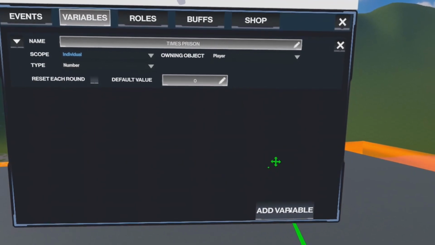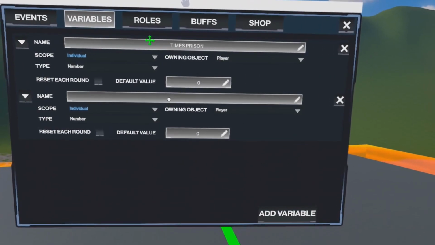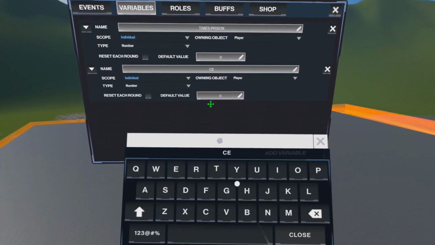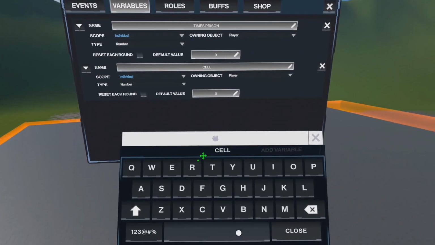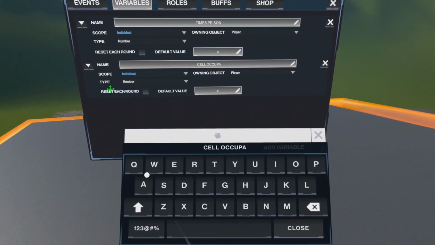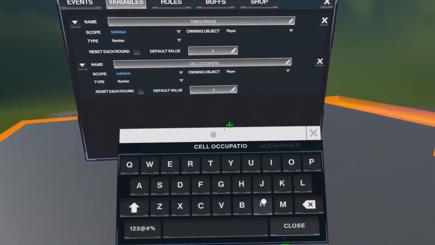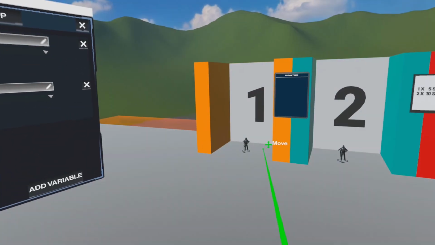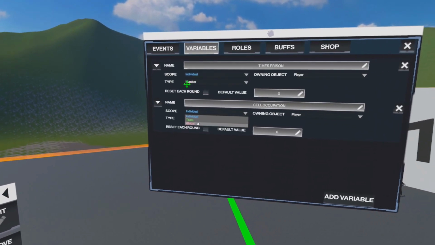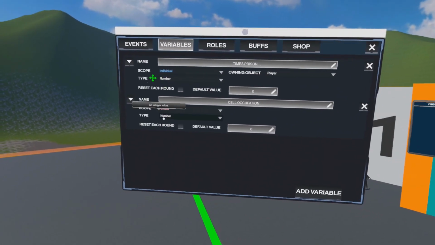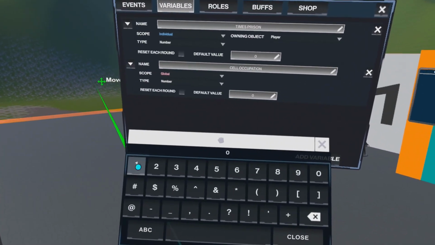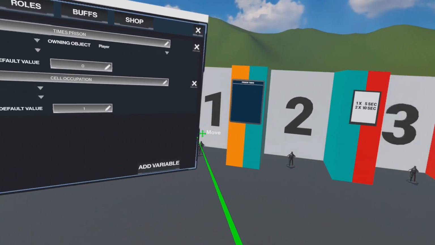Now we add another variable. We call it cell occupation, or cell occupancy. I'm not sure which is the right word. Maybe leave a comment and tell me. However, the idea is that it just defines in which of those cells you will be teleported to. Obviously, it's a global variable because it doesn't happen to just one person, but to every player equally.